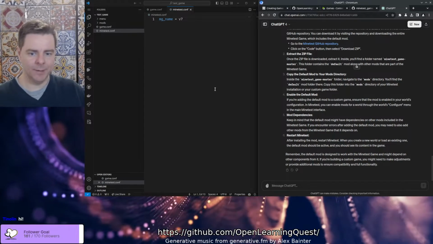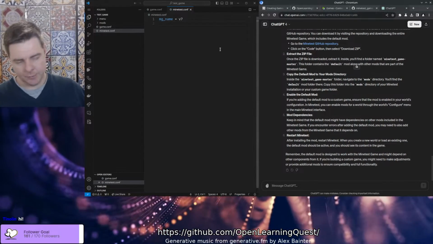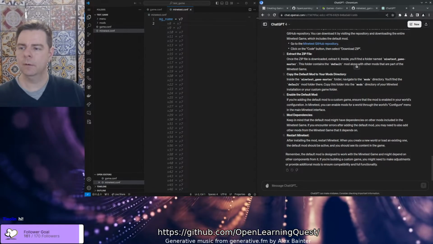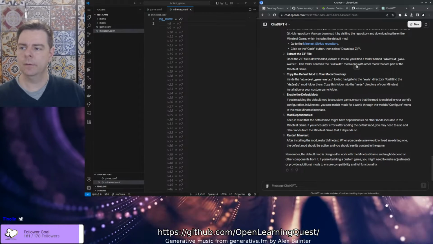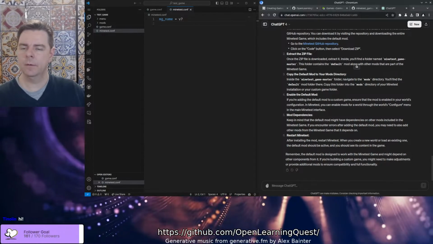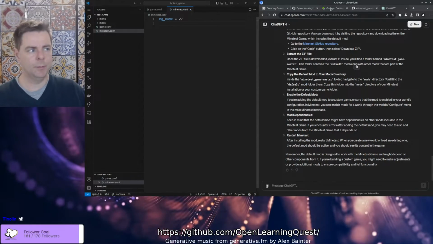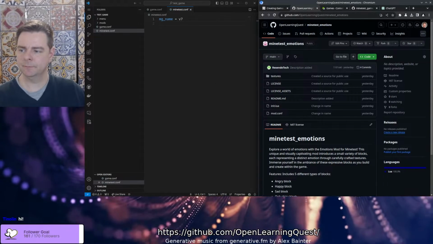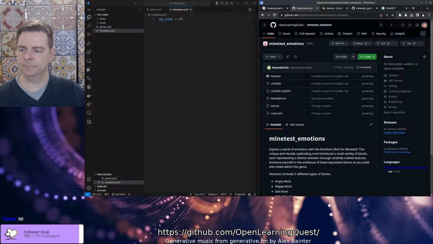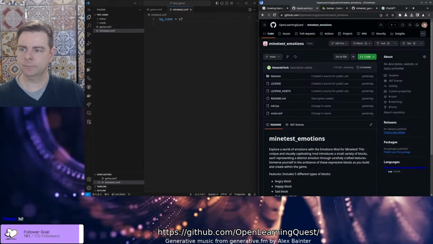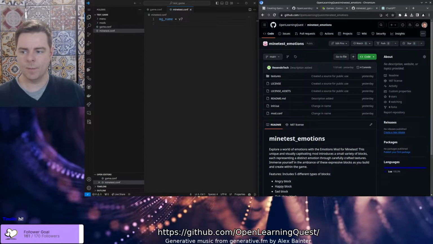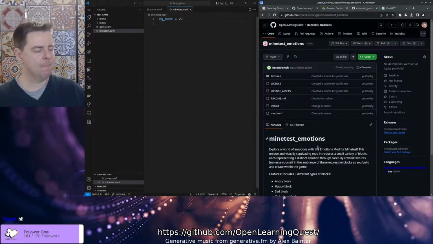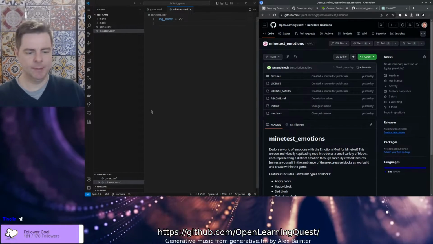Well, the intermediary step is we're just going to create a server. I've already got this set up on the server. I'd like to basically install the mod that we just recently created, this emotions mod. So we can demo this though, at least.